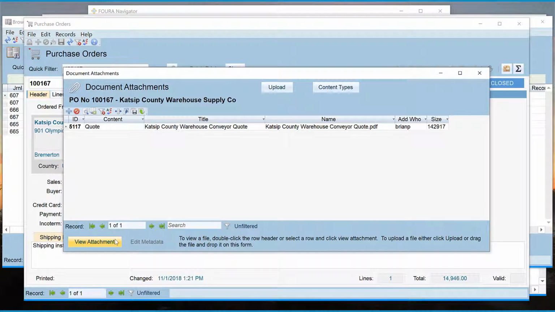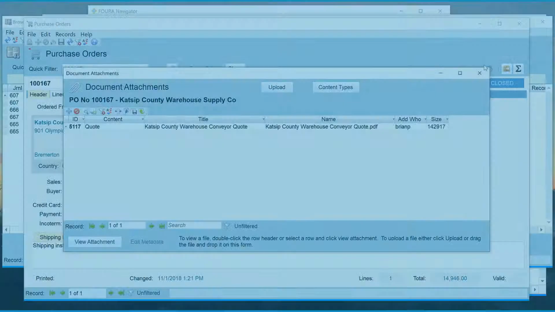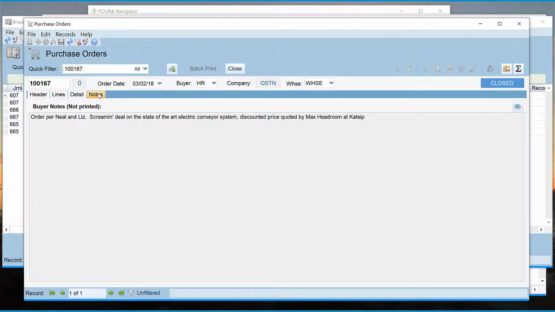I see there's a quote from the supplier attached. Now we can look at the Notes tab and see if there's any notes for this purchase order. And I see this purchase was authorized by Liz, our president, and we got a great deal.